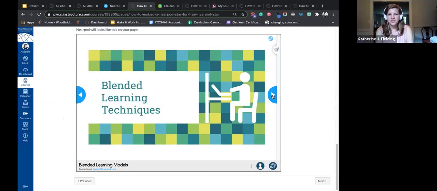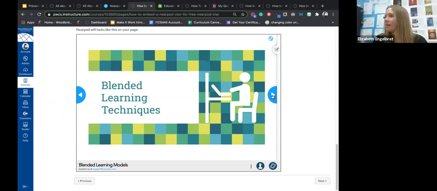Biz, do we have any questions about that? Yes. Can you just talk about where you put the embed code? Like, how do you know where to put the embed code when you're pasting it in, especially if you've already got text in the box?